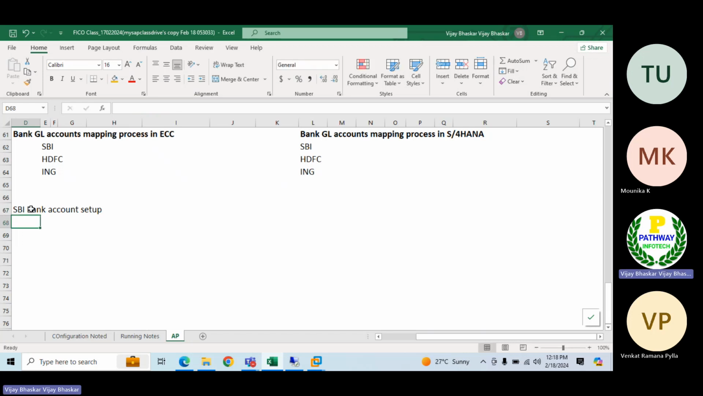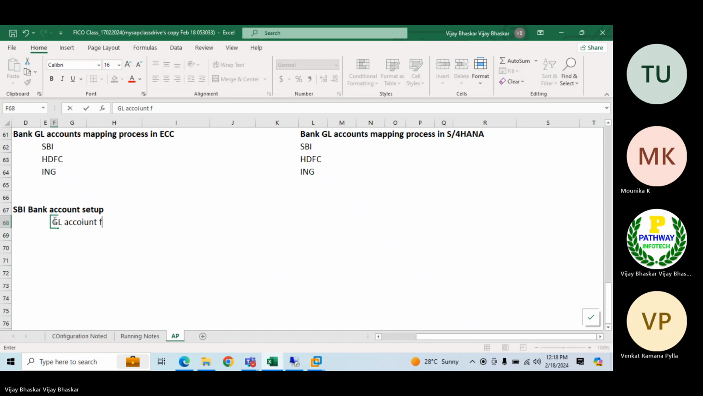If I want to set up an SBI bank account in the ECC system, what I would always require is a GL account for the main bank, then a GL account for outgoing payments, and a GL account for incoming payments.